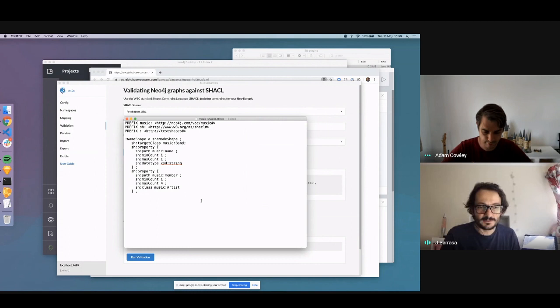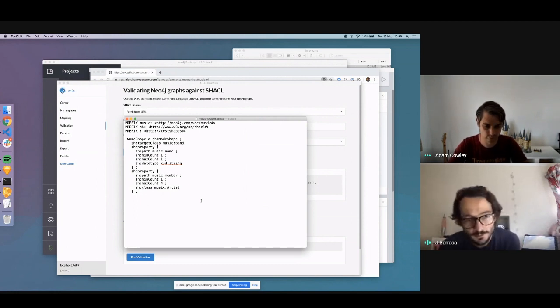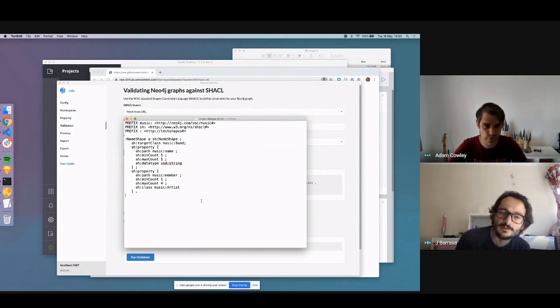And also, quite importantly, there we're saying that the target value, the node at the other end of the relationship, is going to have to be of type Artist. So basically, every member of a band is going to have to be an artist. If that's not the case, that will throw a validation error. So this is one of the things that you can do with SHACL. There are many more. We cover a significant portion of it in Neosemantics. Well, let's see what that looks like.